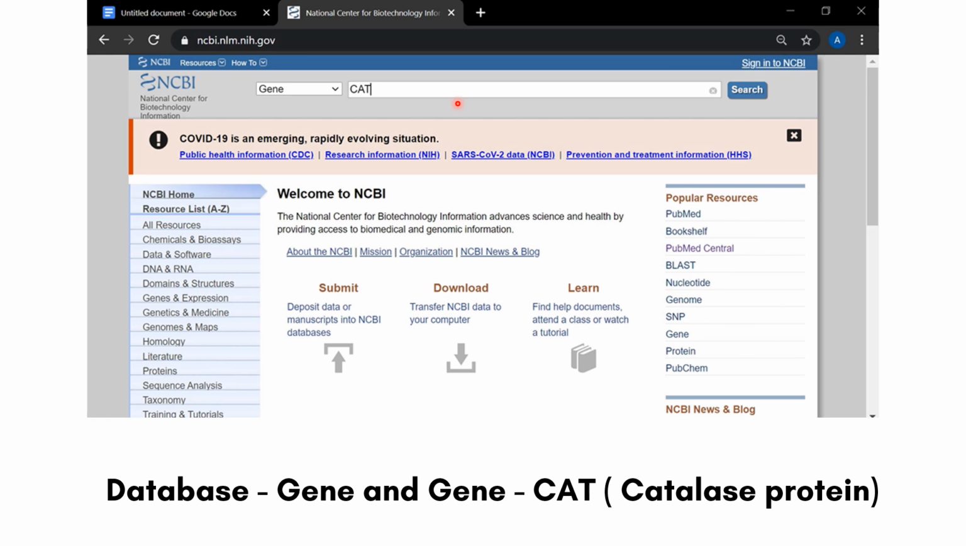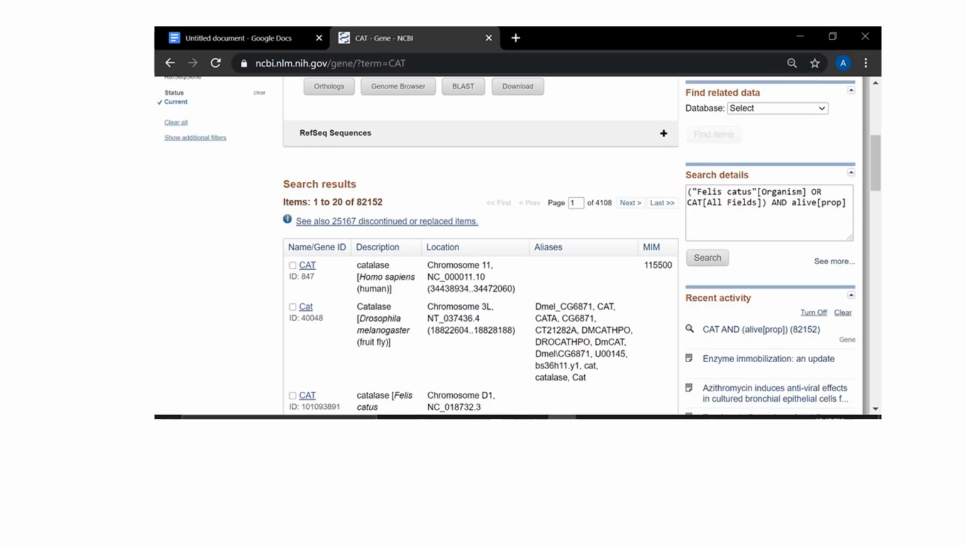I'm not specifying here in which organism I'm interested. I have in general just typed in cat. Then you have to hit the search button. Once you've hit the search button, the search results open up. Now here you have to focus that there's not only one result. There are 82,152 results that have opened up.